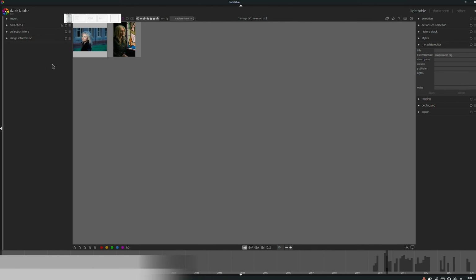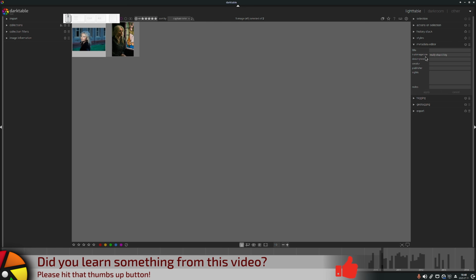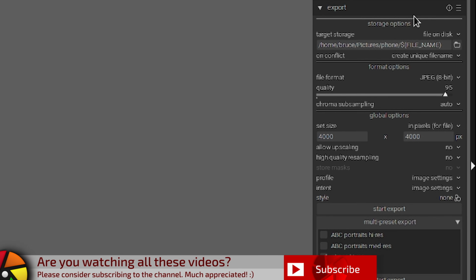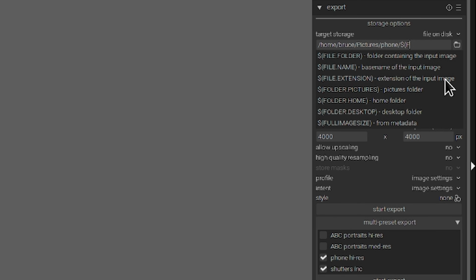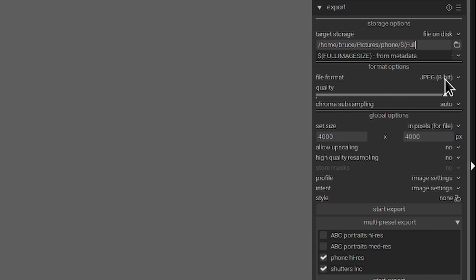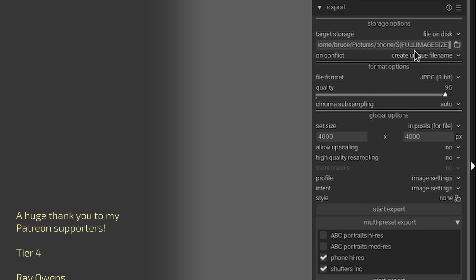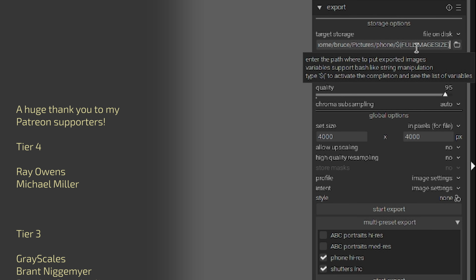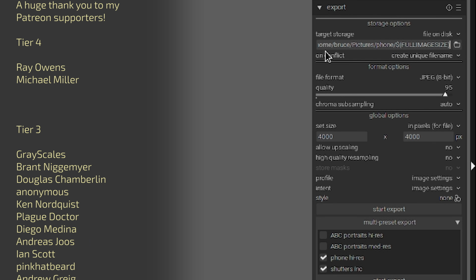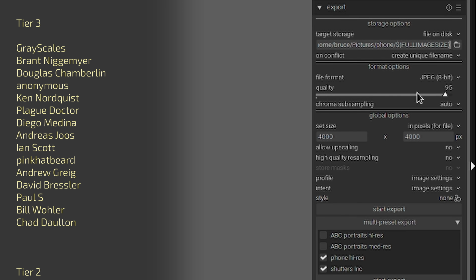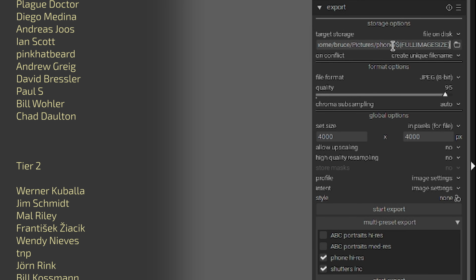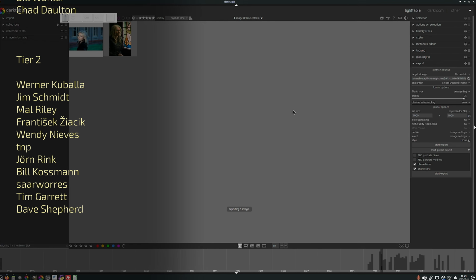And finally, you can also use that metadata field as a variable. So if I was to go to the export module, I can change this to be full and you will see that it auto completes full image size from metadata. So I can use that as a file name or as just part of the file name or as a folder name for the export. And this is going to go to my pictures phone folder. So we'll click on start export.